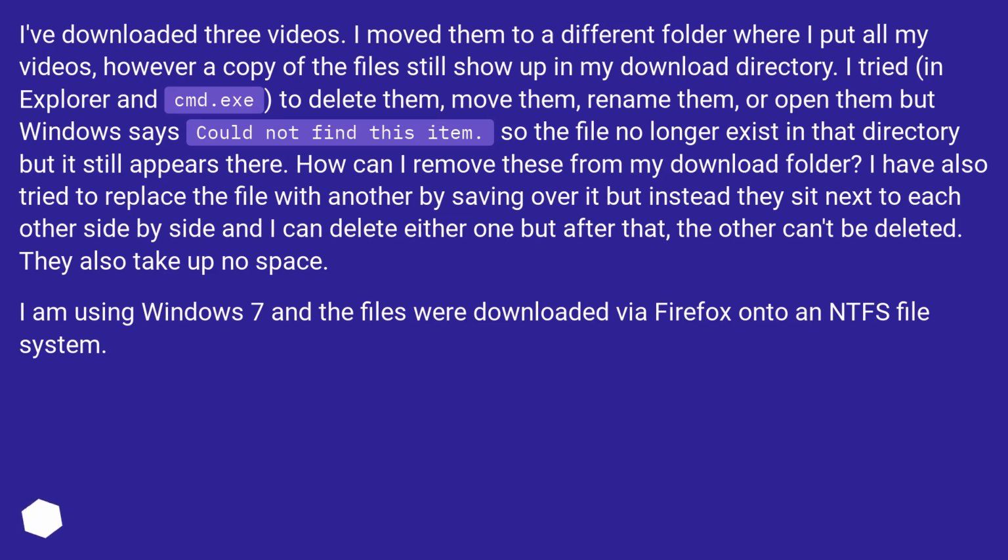I tried in Explorer and cmd.exe to delete them, move them, rename them, or open them, but Windows says, could not find this item. So the file no longer exists in that directory, but it still appears there. How can I remove these from my download folder?